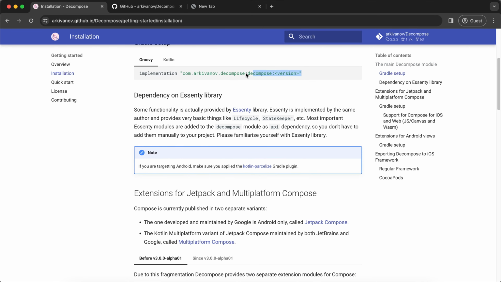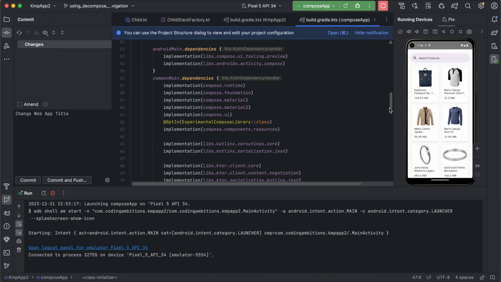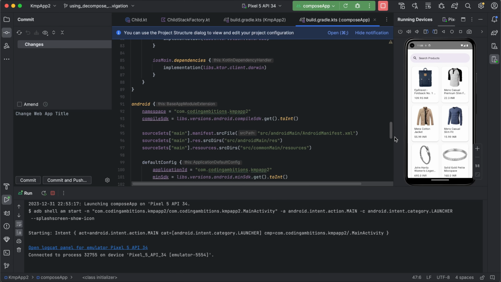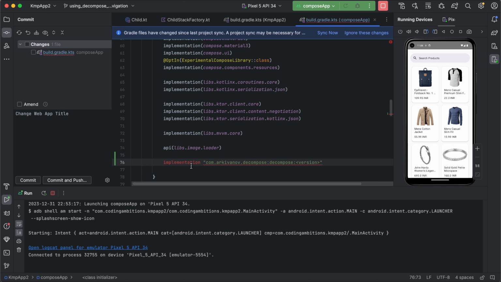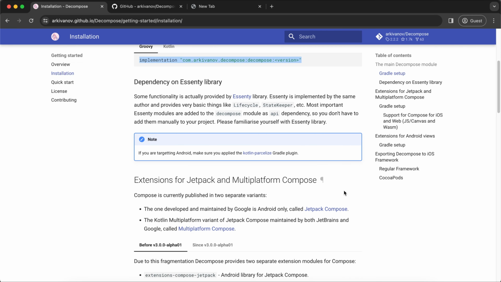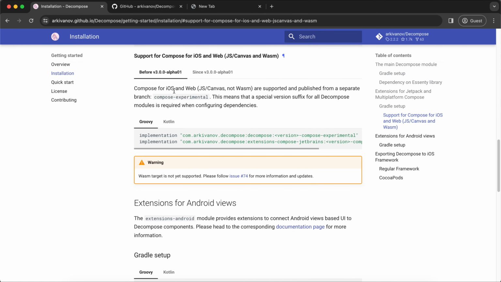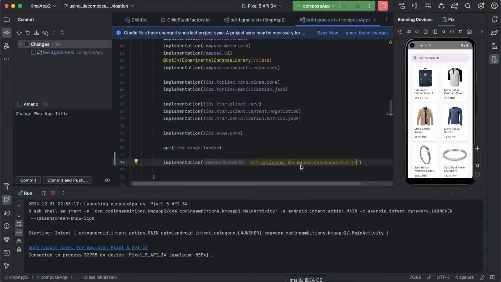First of all, we need to pick this up, go to the Gradle file and add it in the common main dependencies. This is the Groovy version, so we need to add the Kotlin version like this, and this is the latest version we need to use. If you see here, support for iOS and web is published from a separate branch, the Compose experimental. So we will be using this currently.